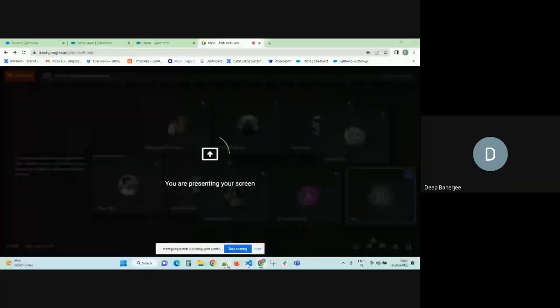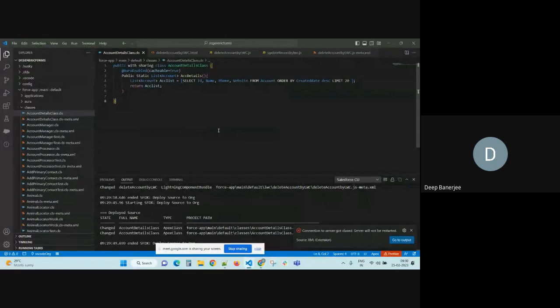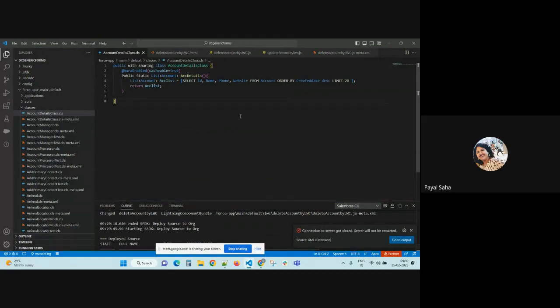Okay, so let me share my screen. Now just let me know if you can see my screen. Yes, the Visual Studio page.